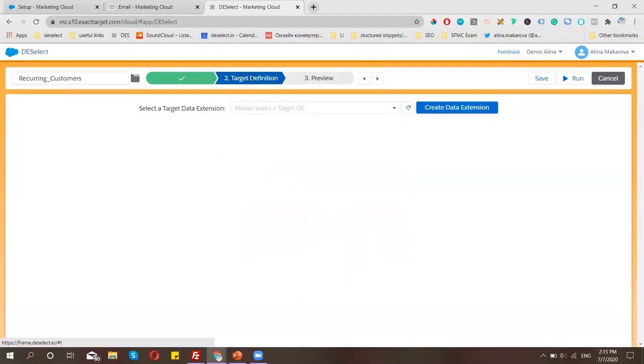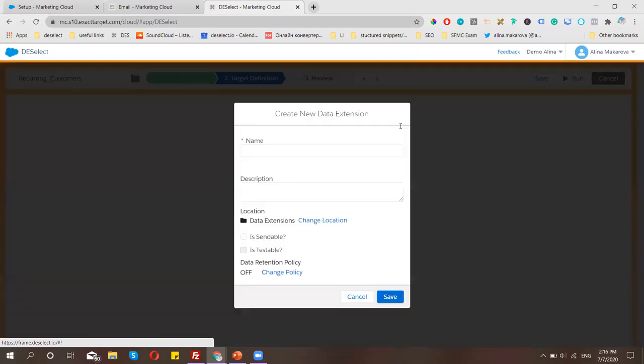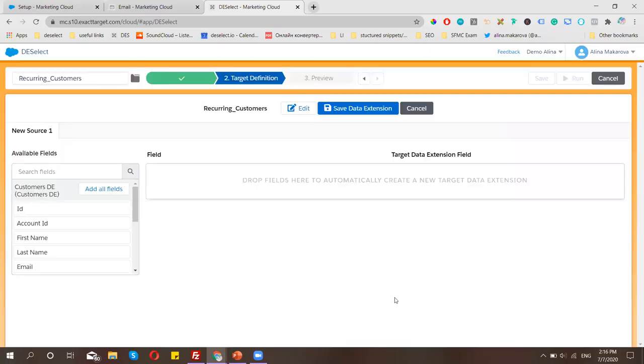So the next step would be to create a target definition. So what is a target definition? It's basically our target data extension, where we would like to save our data. We can actually create this data extension on the fly. We're going to also call it recurring customers. We can choose if the data extension is going to be sendable or testable, and simply press save.